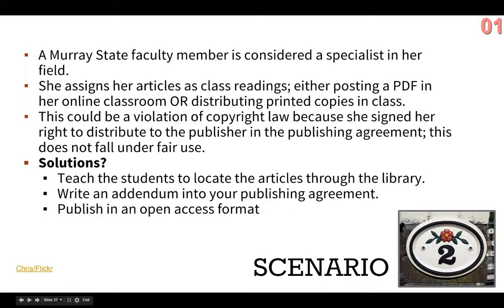In Scenario 2, a Murray State faculty member is considered a specialist in her field of study and has been published several times in prominent journals. She is teaching a course on her specialty and would like students to read her articles as part of class assignments. She posts a PDF of the article in her online classroom and/or distributes printed copies of the articles in class. She did not realize that she was violating copyright law because she had given her distribution rights to the publisher when she signed the publishing agreement.